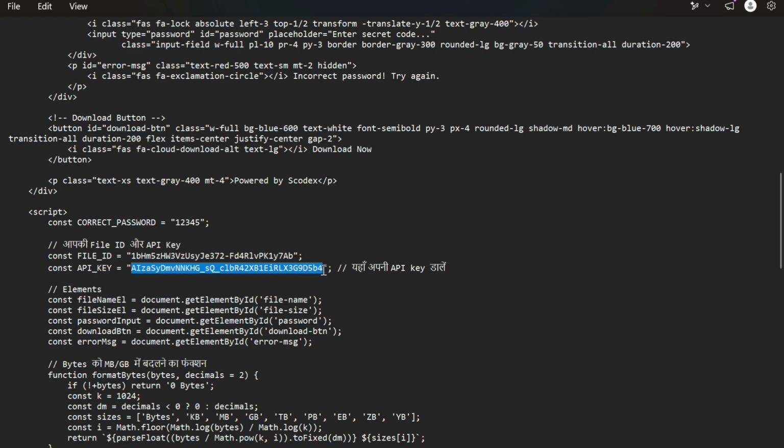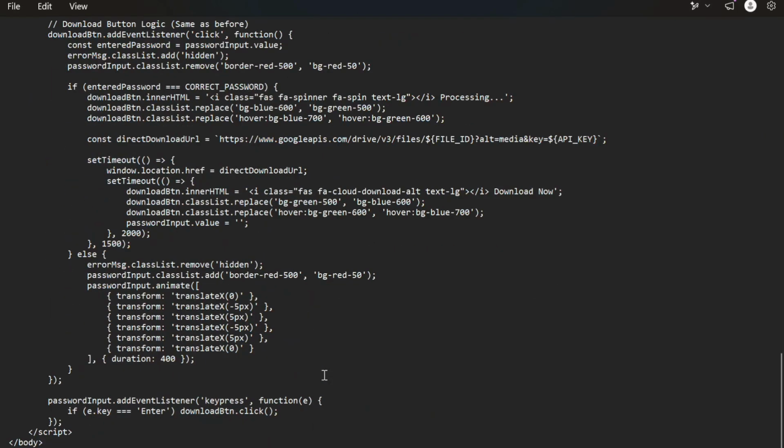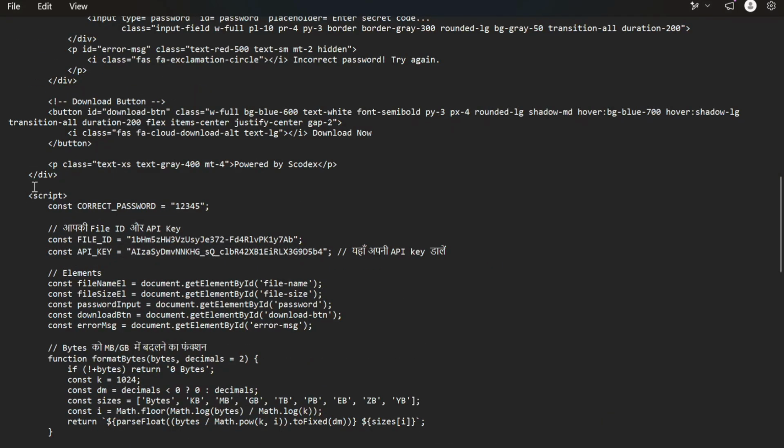After that, I explain step by step how to create an API key in the Google Cloud Console. I open the Cloud Console and walk through the exact process to generate the key.